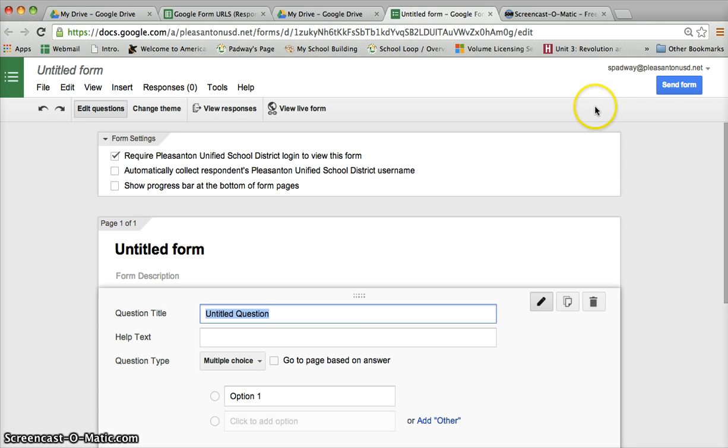I'm using my domain account. If you're using your personal account at gmail.com, you won't have these features at the top. If you're within a domain, for example, Pleasanton Unified School District, we're going to be able to require students to log into their account in order to access the form. It'll also automatically collect, if we ask it to right here, the students' Gmail addresses. Collecting that information is always a great idea in case you ever need to email students or run a script that requires a unique identifier such as their email address.